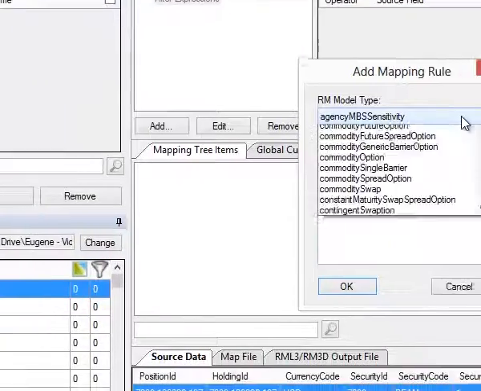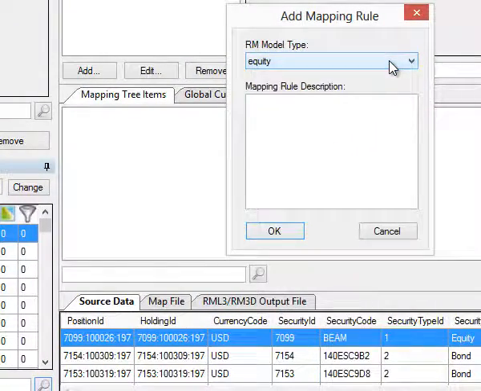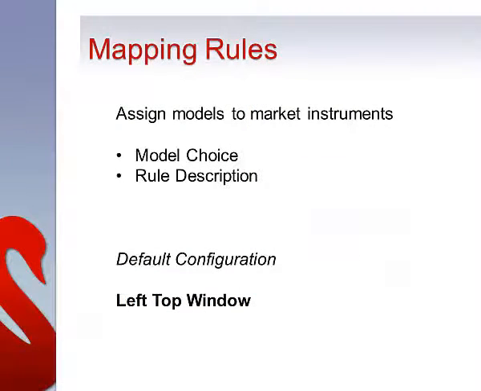Let's add a new model. For example, an equity. This mapping rule will be assigning an equity index proxy to a difficult-to-model bank debt, term loans. We will indicate it in the rule name.